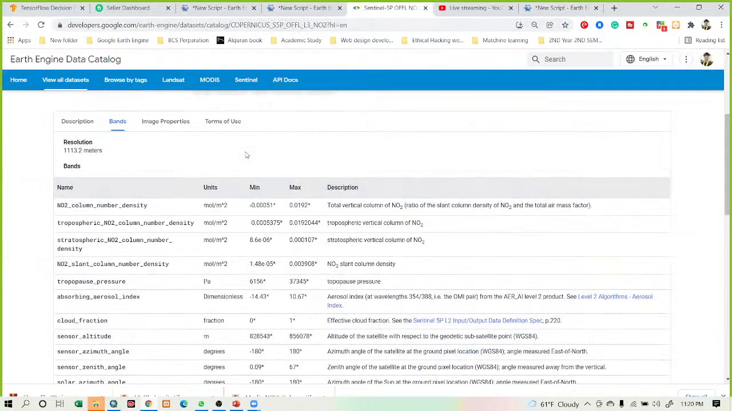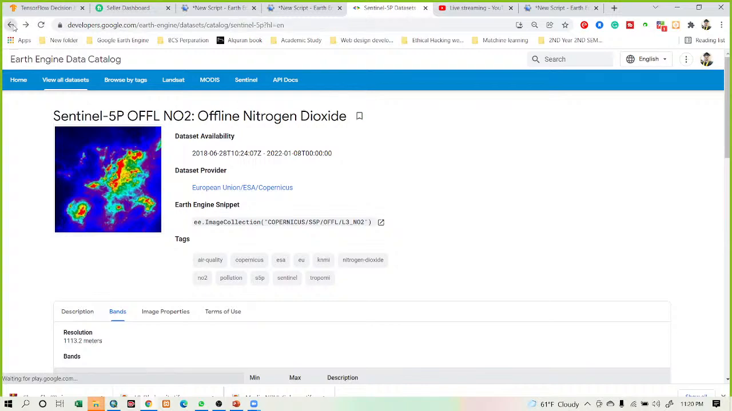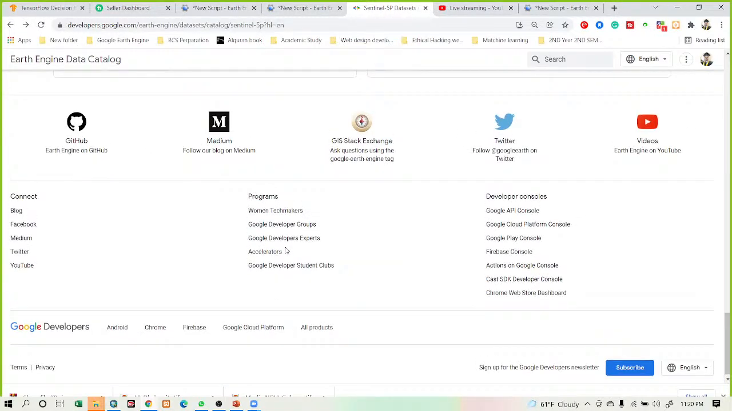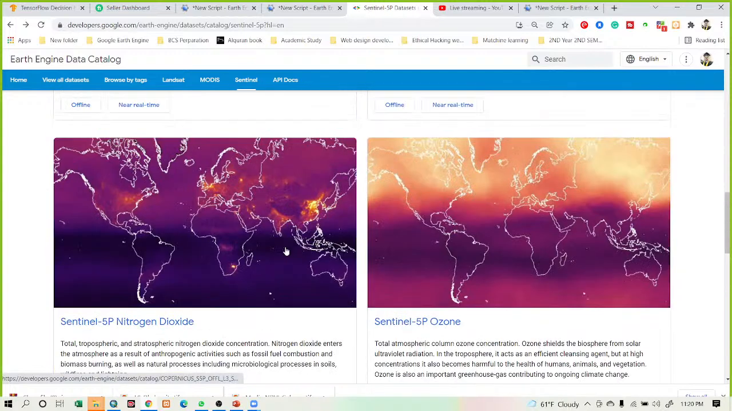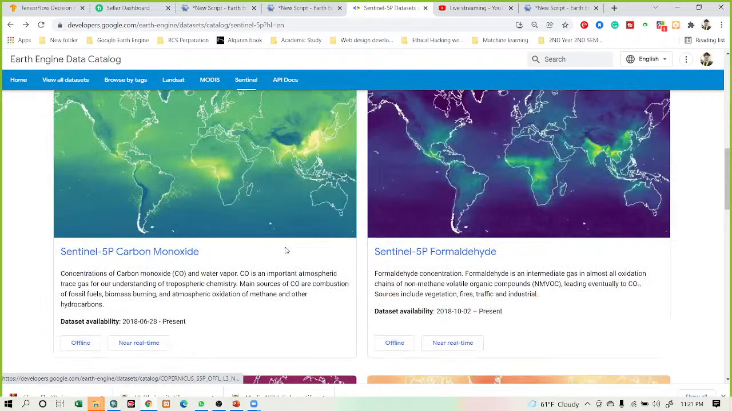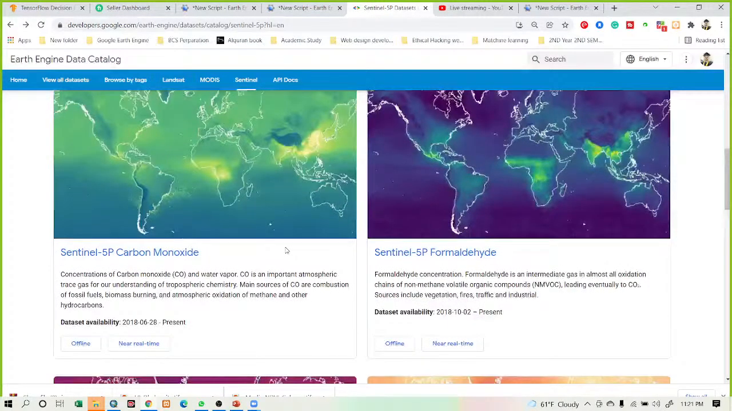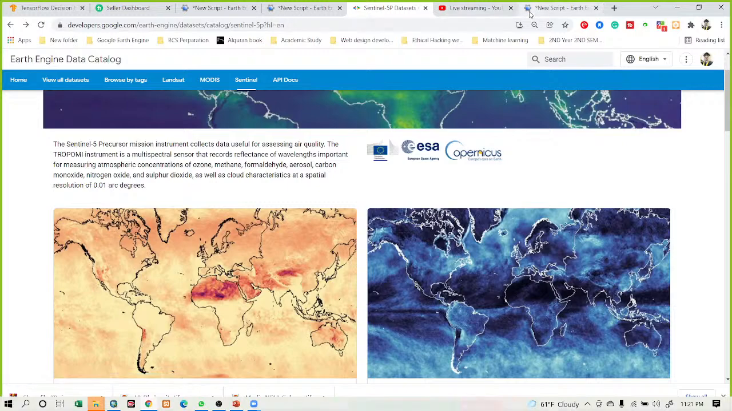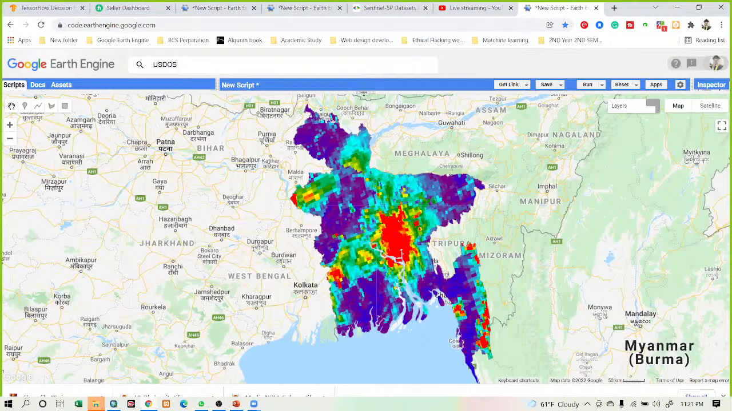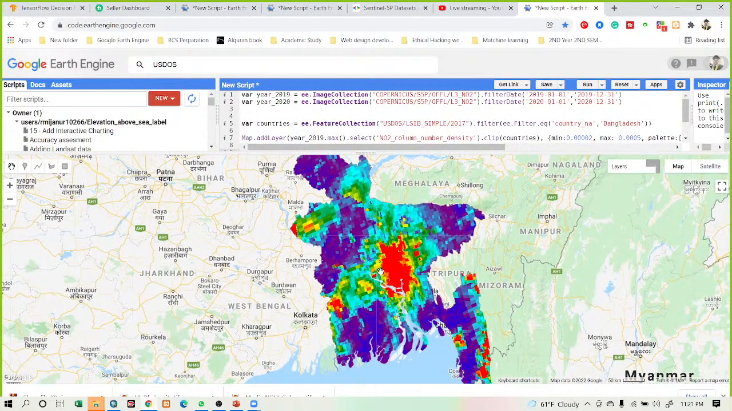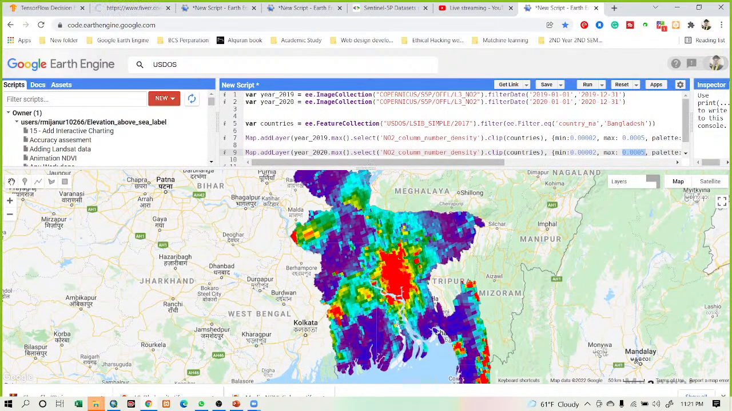Here, with all of these data sets, we can easily produce a map for nitrogen dioxide, sulfur dioxide, methane, ozone, carbon monoxide, formaldehyde, okay, we can easily do it. But there are a lot of things in the background if you want to calculate the total emission, get the data as a CSV file, make the time series chart, or change the unit. So this is the introductory part, so I will not go in depth this time.